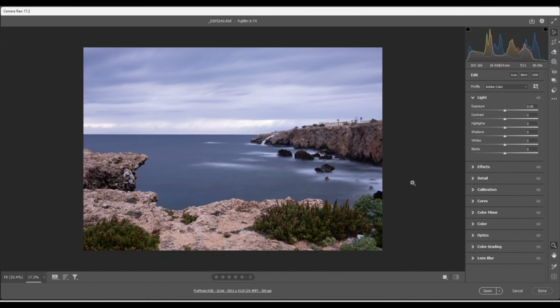Well, here we are everybody, back in the studio. I'm going to start editing this image which I showed you on location. It was taken at f11 with a shutter speed of 80 seconds at 24mm and ISO 160. I use a 10-stop ND filter to smooth out the sea, and we'll be turning this image from color into black and white. But first we'll be doing the full edit in color.